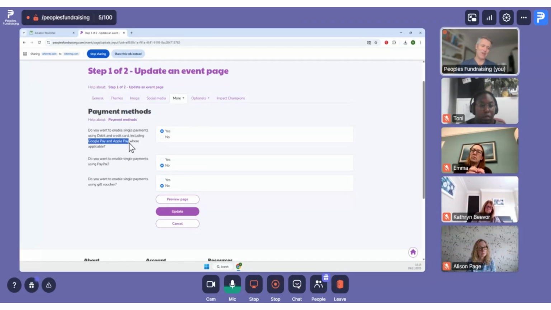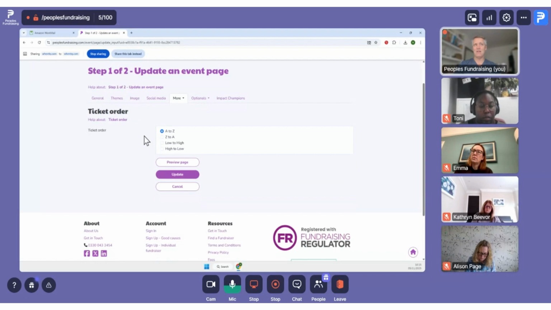By the way, the majority of people now pay with Google Pay and Apple Pay. We think about 85% of people now pay with Google Pay and Apple Pay, and it's the fastest and least expensive payment method. You can do small things like change the ticket order as well. At the moment, the tickets are ordered A to Z, but you can do it Z to A, price high to low, and low to high.